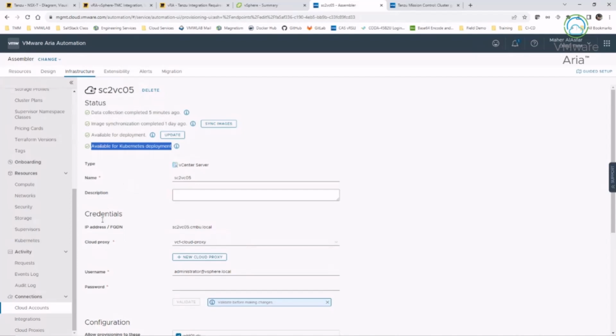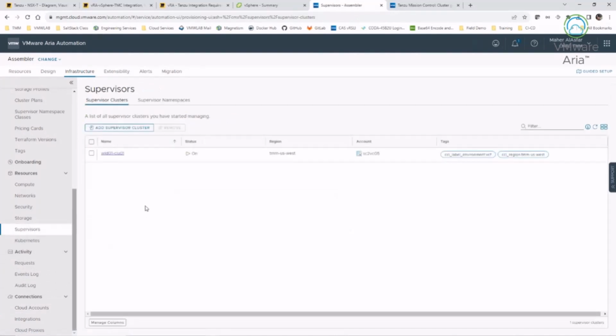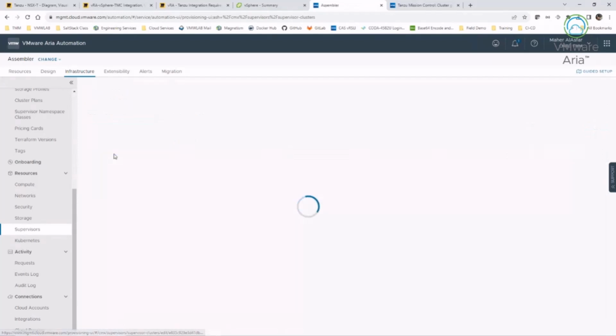To start the integration, we usually begin by adding the supervisor as a managed entity in Aria Automation. Without doing that, Aria Automation would not know how to interact with the supervisor. When you go to Infrastructure under Resources, there's a section called Supervisors, and you can see I've already added my supervisor here. Now it's basically considered a managed Aria Automation entity. And of course, there are a few things I can do now. I can click on it.